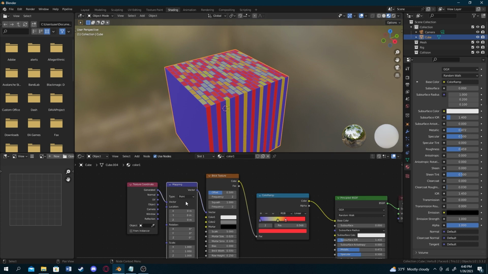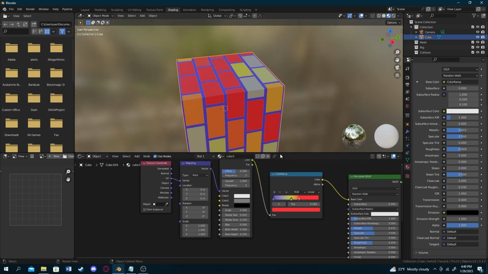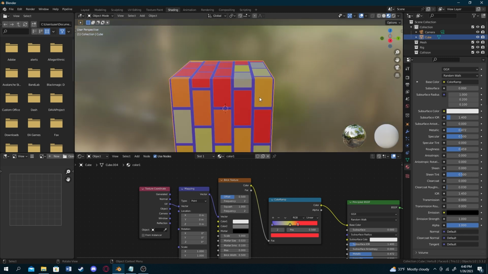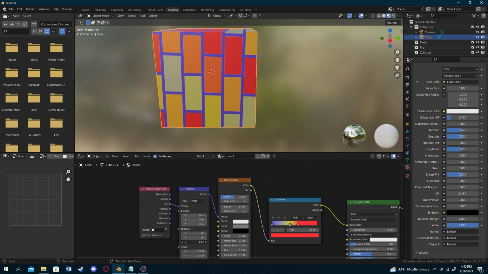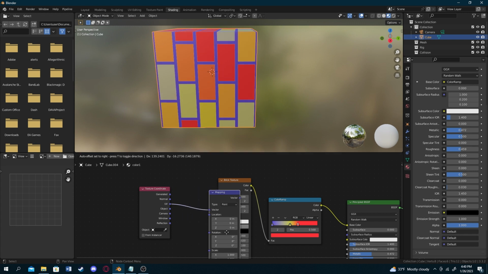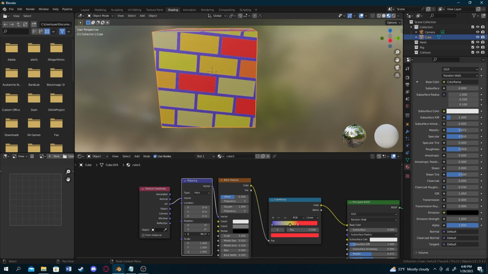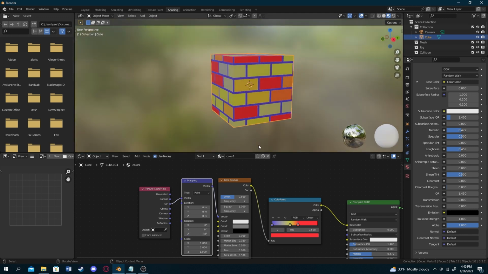And then there's the mapping. The mapping is basically the scale of your texture, and the location and the rotation. So let's say we want this to turn 90 degrees. We go here and shift these values. For example, we want it to stand upright, so we just make it 90. And as you can see, it rotated.